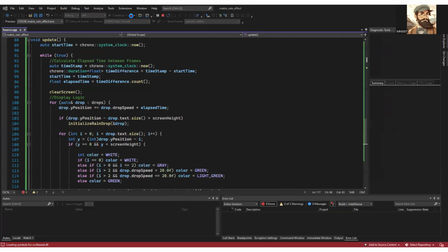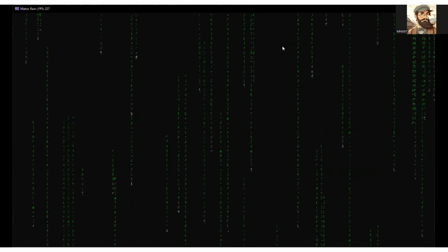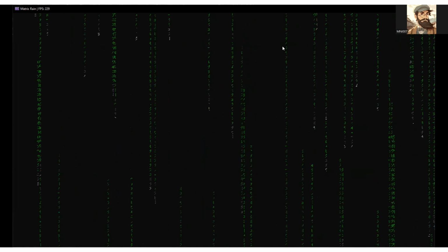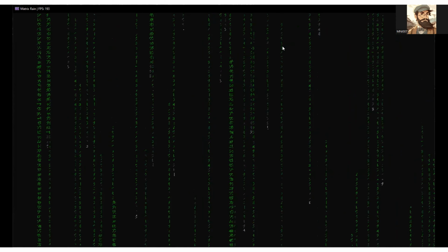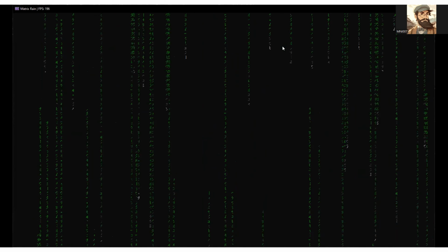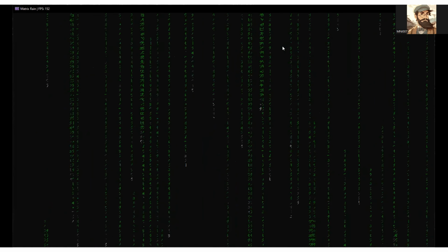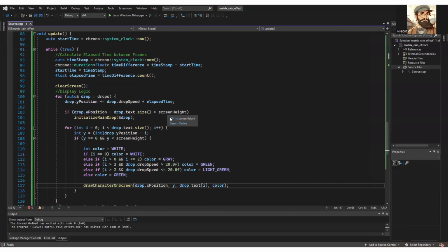Let's debug this. And let me show my screen. So here we can see this in effect. Our matrix rain is working and we are seeing some different colors. We are seeing white, gray, green and light green. So this is like 90% complete. We just have to add more raindrops and we also have to talk about one more thing. So let me quickly get back to code.